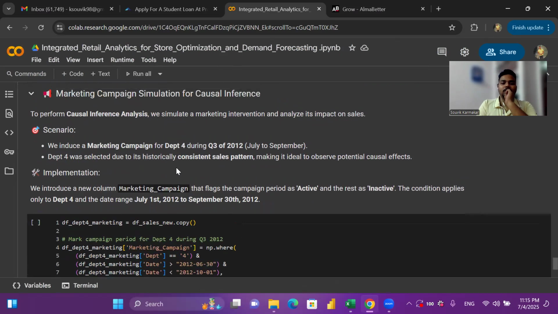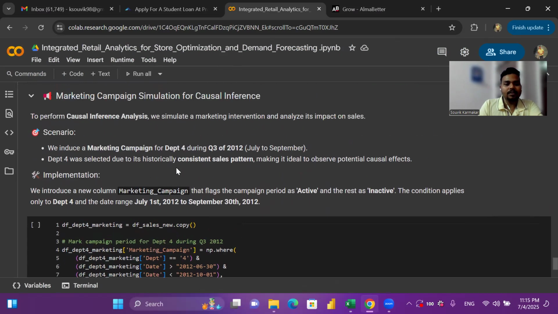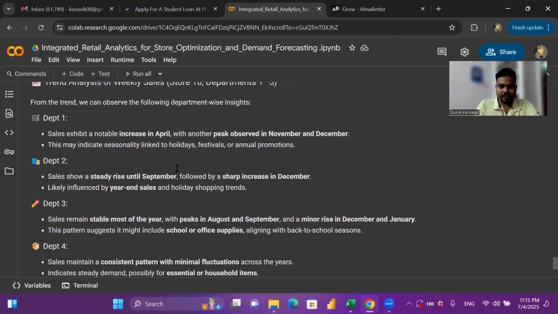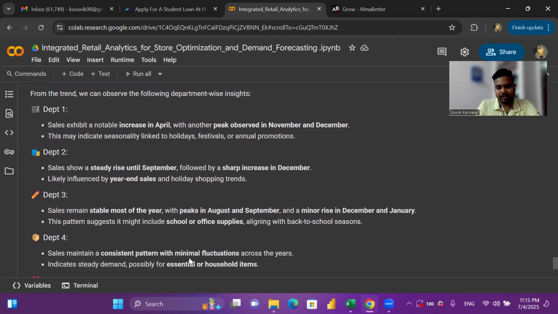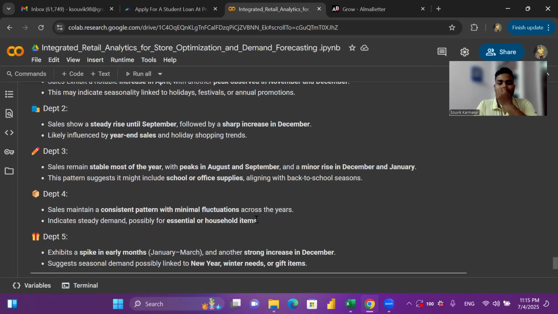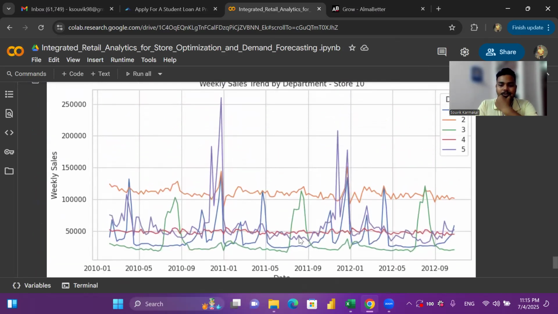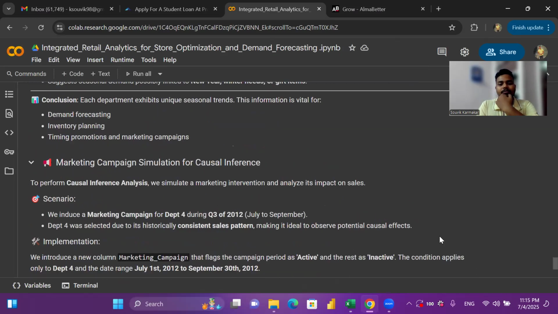So this is the causal impact interventions. We simulated a marketing intervention and analyzed its impact on sales. We basically induce a marketing campaign for department 4 during Q3 of 2012. Department 4 was selected due to its historically consistent sales pattern. We already saw that for department 4, sales maintain a consistent pattern with minimal fluctuations across the years, indicating steady demand and possibly essential or household items. The sales pattern is very steady, so we have chosen department 4.